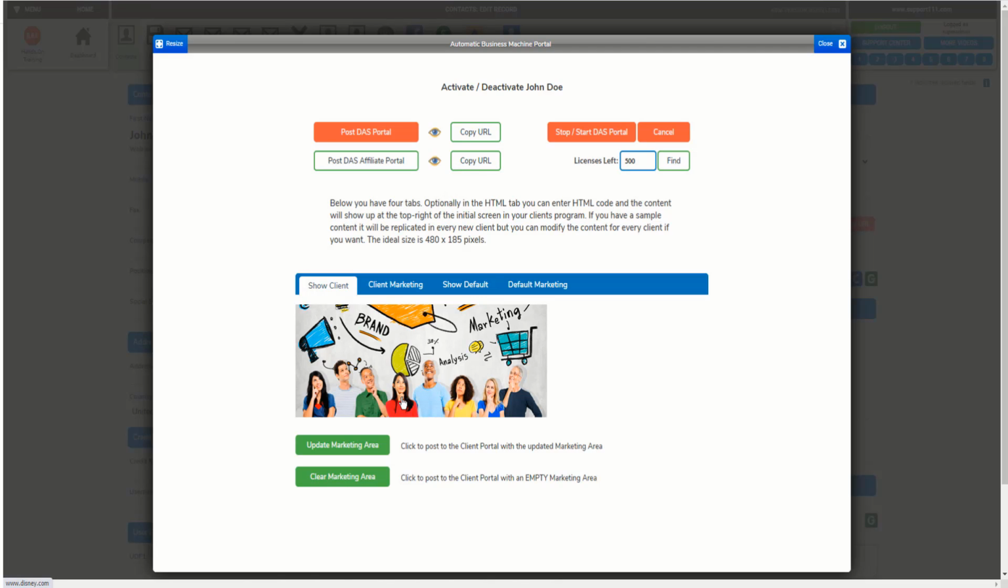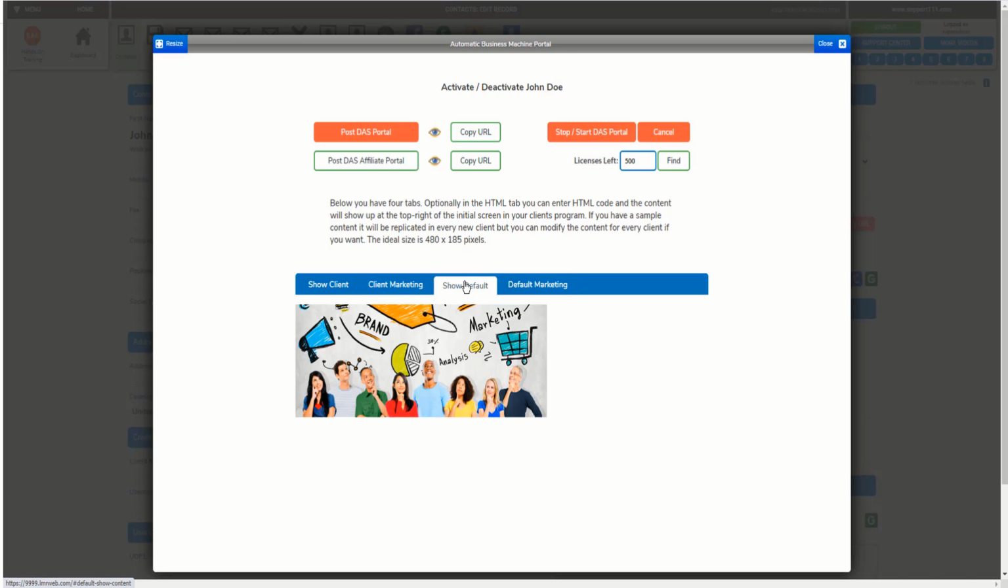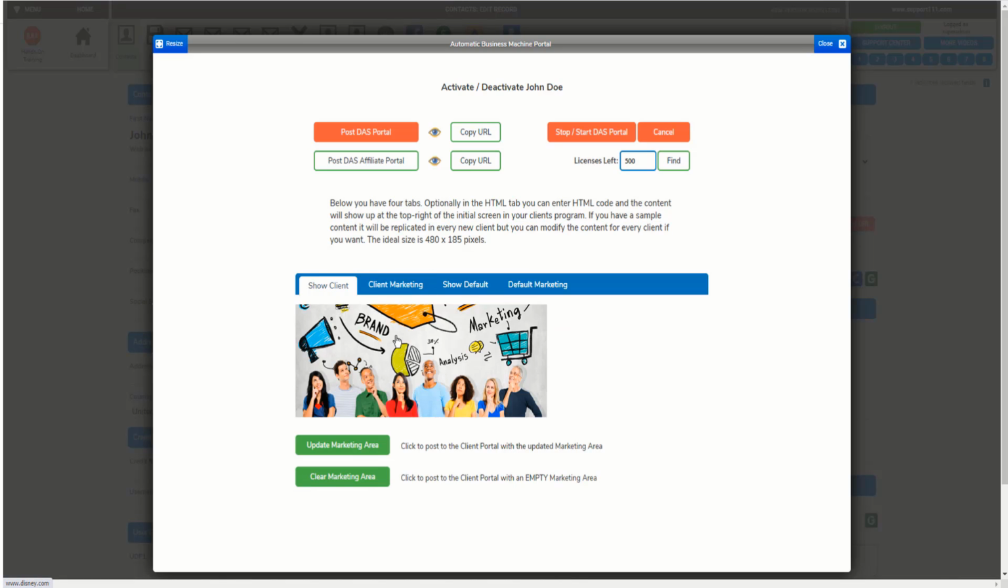Here now, there is another thing that you need to learn. It is possible to have a marketing area, whether it is for you or for someone else in the program, and we're going to see it right now. I'm going to update the marketing area. Here we have 4 tabs. One is the default marketing and the HTML that I have here, and then this is the result, so the show default tab. And this one is the client marketing tab, and in this case it is exactly the same, but you can obviously change this to whatever you want as long as the sizes are more or less correct, because it's going to be reduced to 480 by 185, and then this is what it shows.